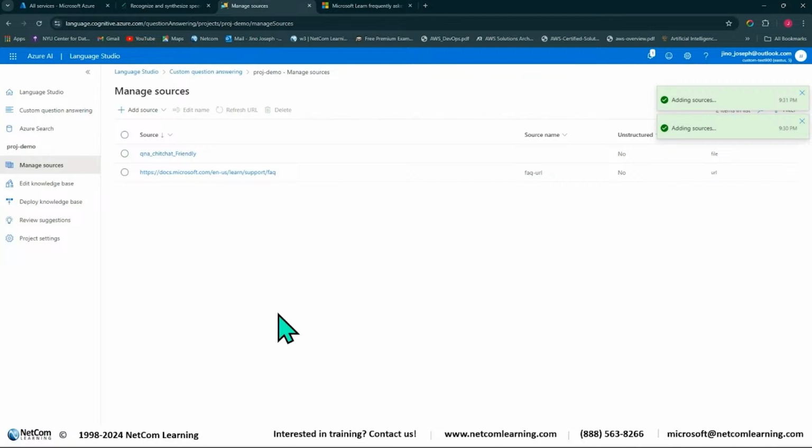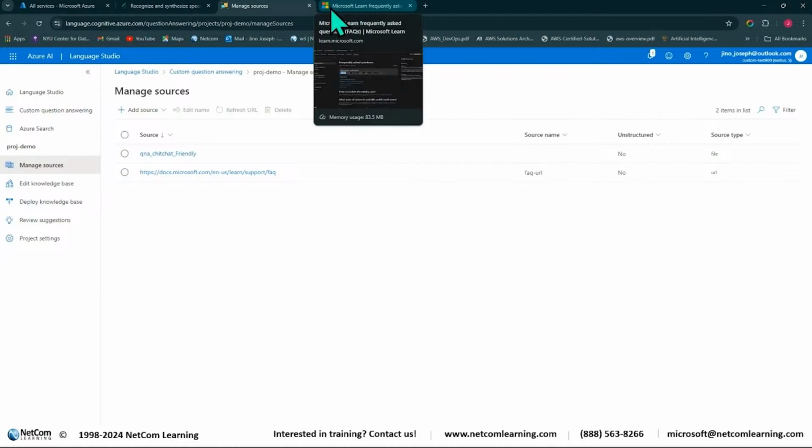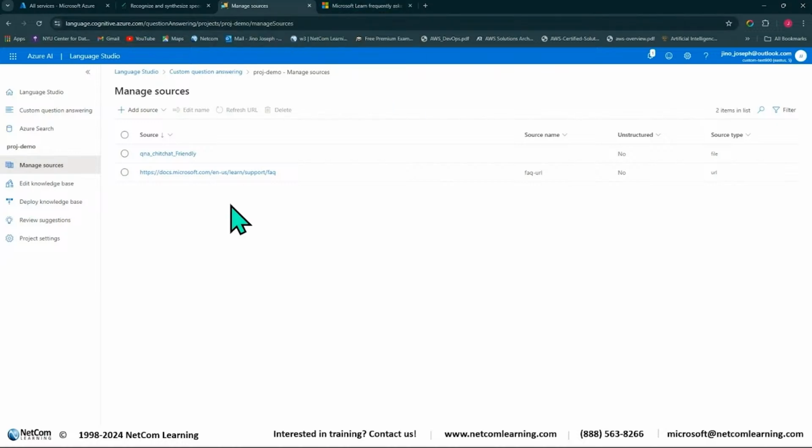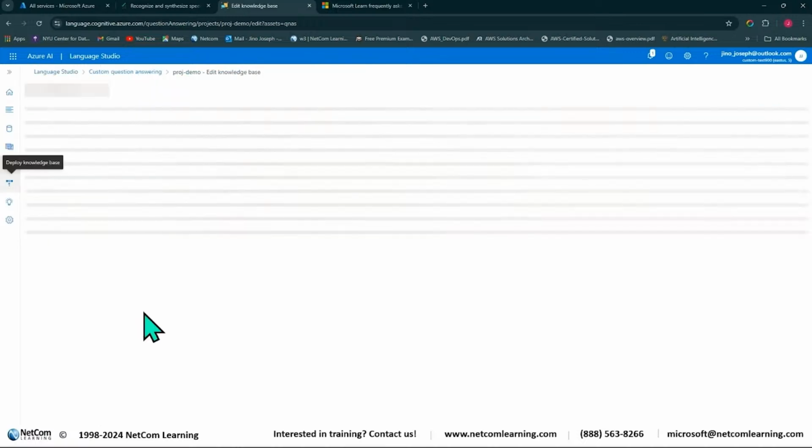Now let's do one thing. What has been done in this case is that your knowledge base is being populated with question answer pairs from the FAQ page, along with a set of conversational chit chat question answer pairs. Now you can definitely extend the knowledge base. If needed, you can add additional question answer pairs. So let me click on edit knowledge base. I'll show you from here.